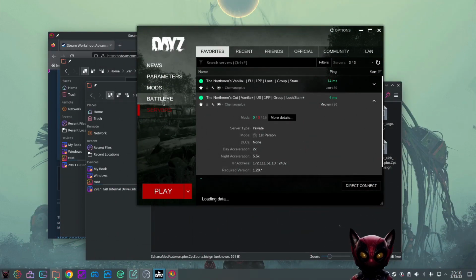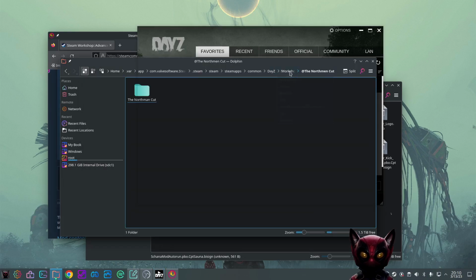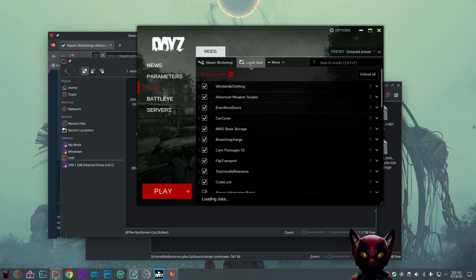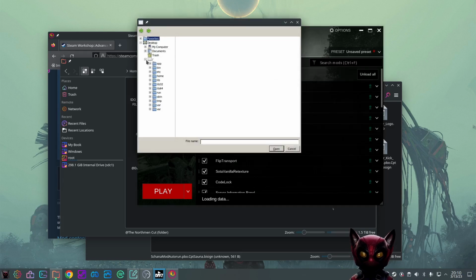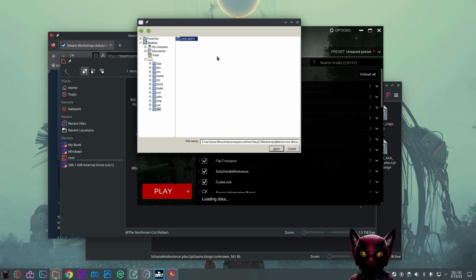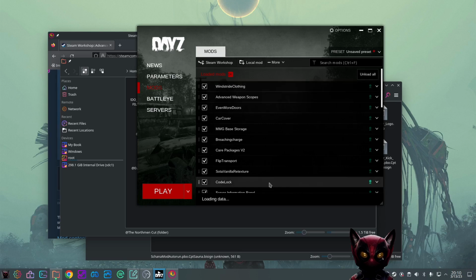Once you've downloaded all of them and made a copy in the workshop folder here, next, we're going to cancel out of that and go back to the launcher, and you're going to go to Mods, and click Local Mod, and from here, you're going to drill back down to the folder, Variable, Data, Steam, Steam Apps, Common, DayZ, Workshop, and then we're going to click on Advanced Weapon Scopes, and click on that folder, and click Open, right? And once you do that, it's going to load into here.